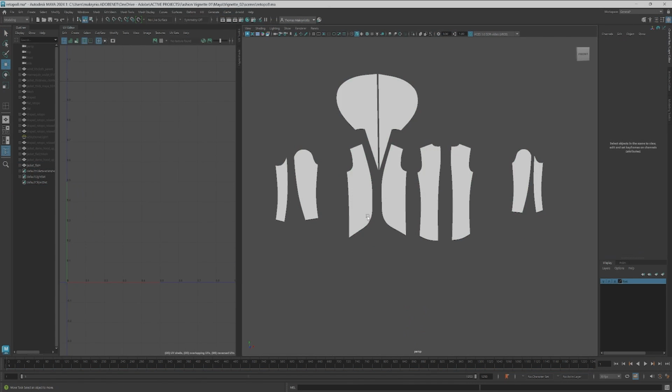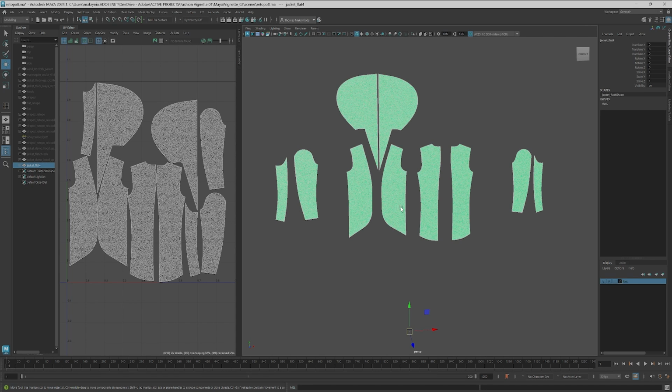To begin retopology in Maya, first import the draped jacket and the flat panels you exported from CLO. Let's also make a copy of the flat panels. This second copy will serve as a guide. With that done, let's start the retopology.